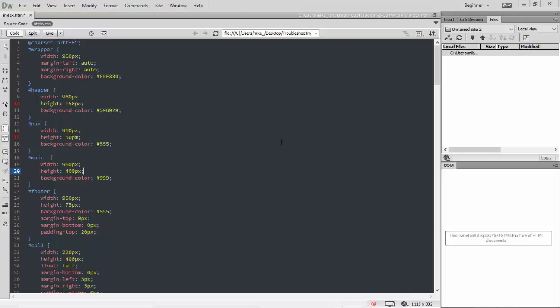Now, the good thing about Dreamweaver, again, is that it's going to color code things that might be wrong. So in this case, you see line 10 is in red. So what is wrong? Well, most of the time it's usually the line right above it. In this case, it's saying we're missing a semicolon. If you don't put that semicolon in, it won't apply the height. So we're going to put the semicolon in.